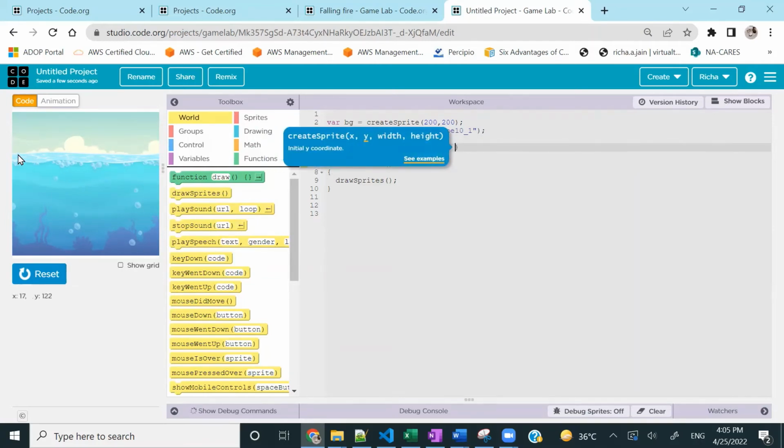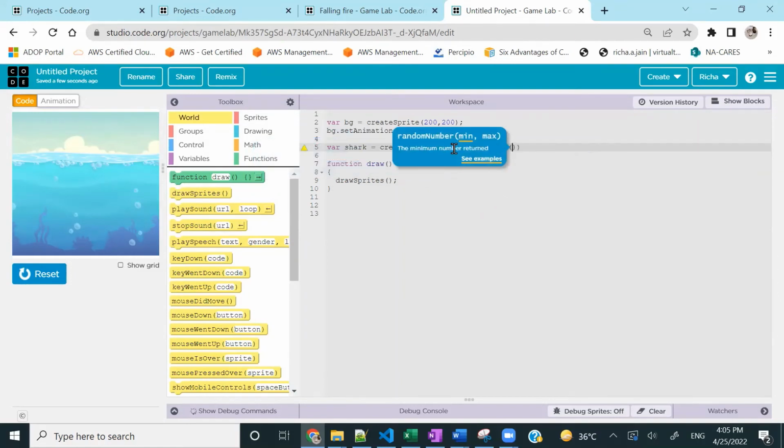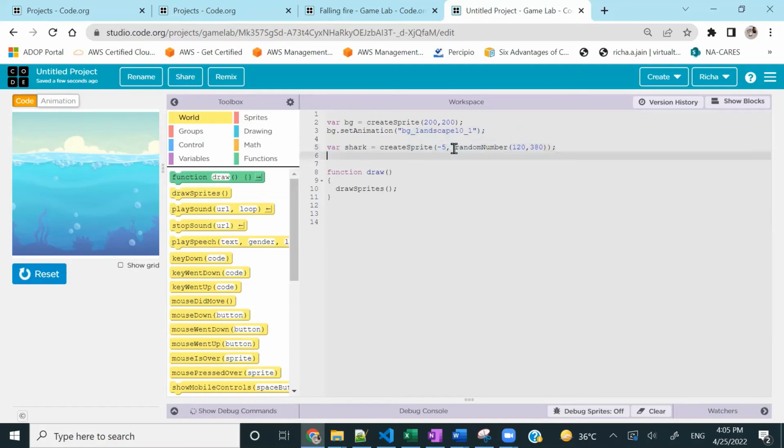Okay, and Y value, I want a random number between this and this range. So let's note the coordinates. This is 120 here, the Y coordinate, and this is my 400. So I want the Y coordinate to be a random number between 120 and, we will not say 400 because otherwise it may be too low, so we will probably say 380. Okay, so we create a shark sprite, give it an animation.